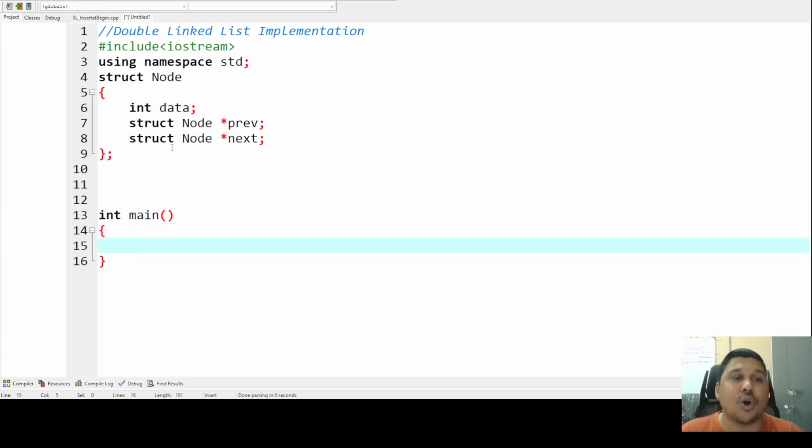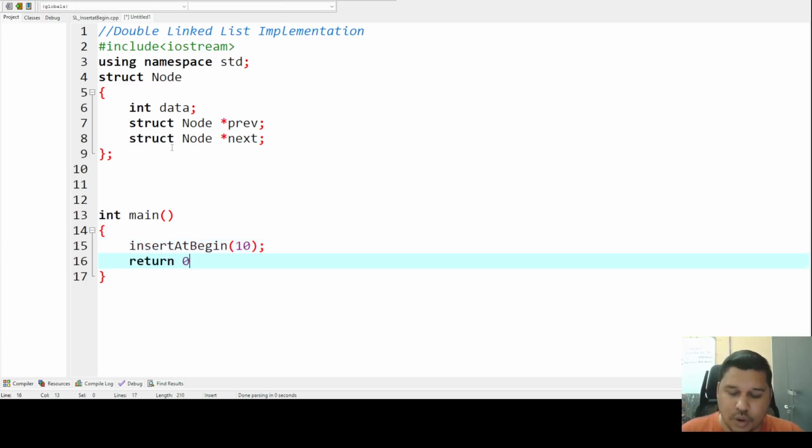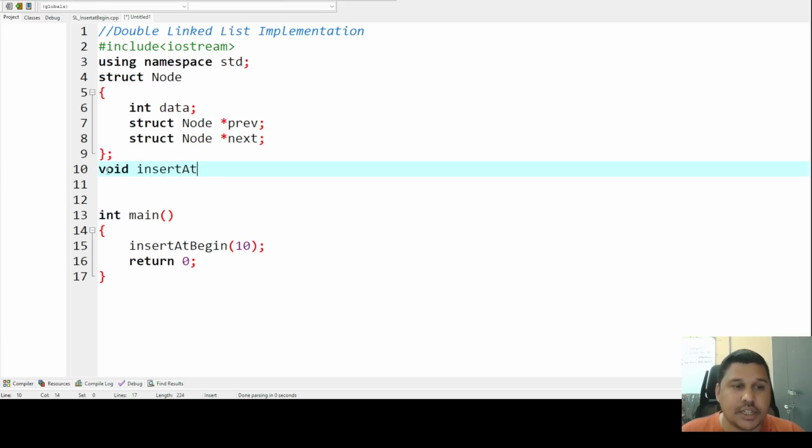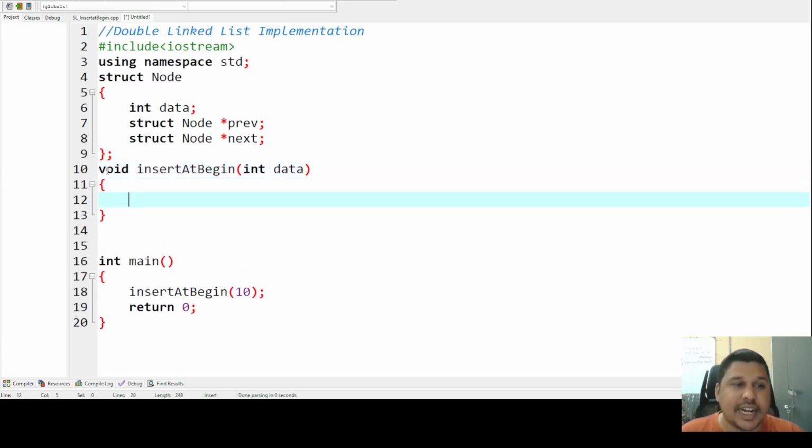Now I have to implement, again I will write the main function, int main. Here I have to call the functions. So let us do the insert at the beginning first. Insert at begin, and I have to give the data. Let me give the data as 10. Okay. So we will go and implement that here. So let me take void insert at begin with int data.